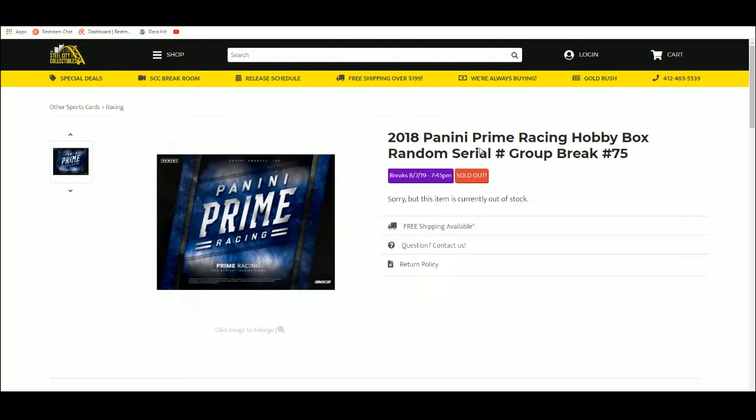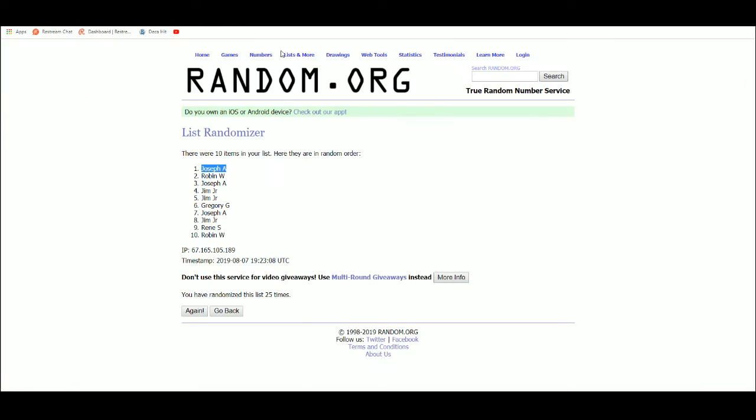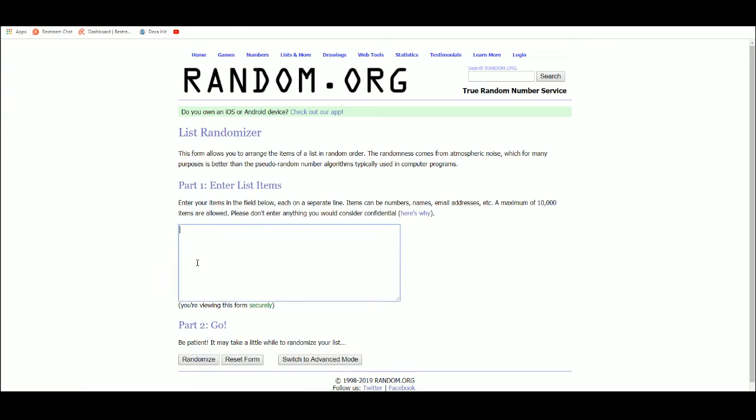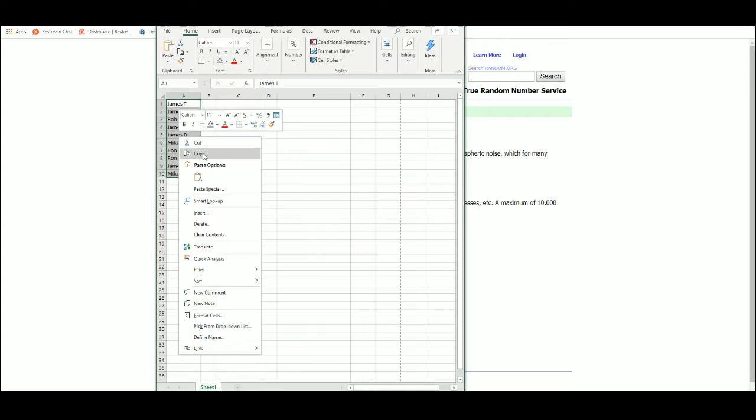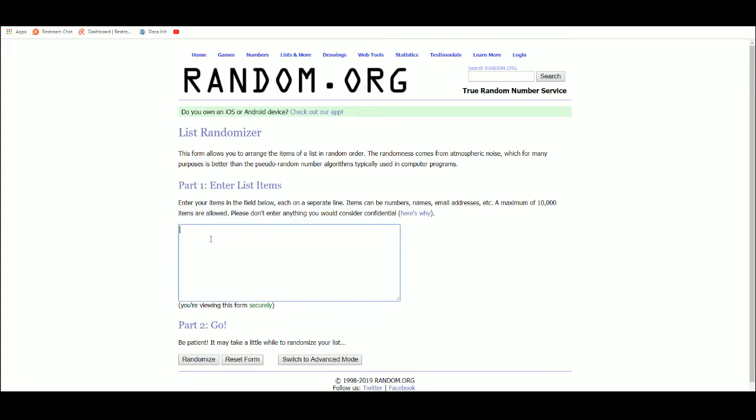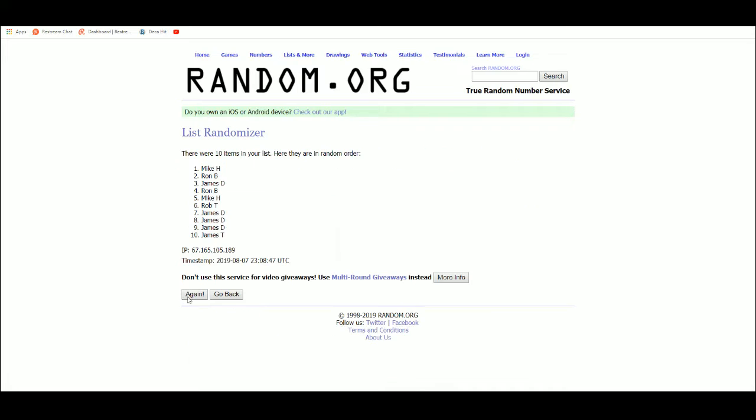All right, next up, 2018 Panini Prime Racing Hobby Box Random Serial Number Group Break Number 75. Let's get a new random. Five times on our names. 1, 2, 3, 4, and 5.